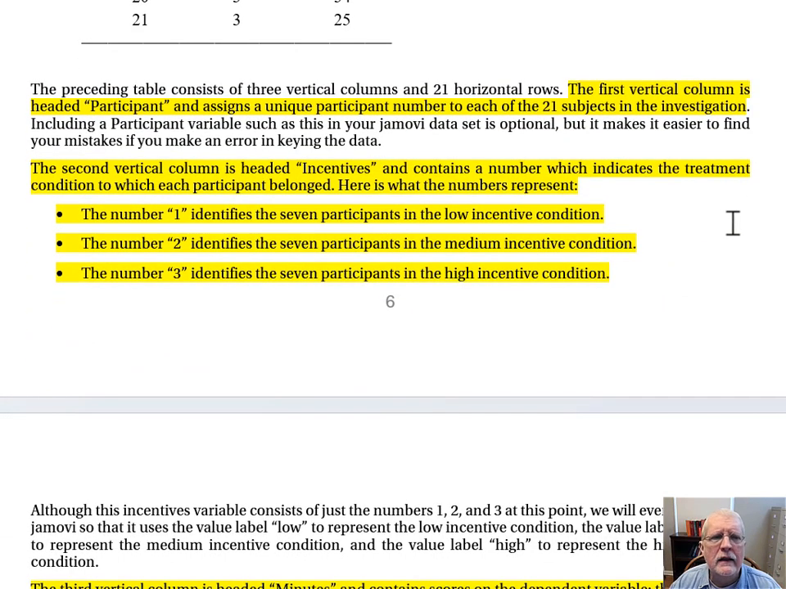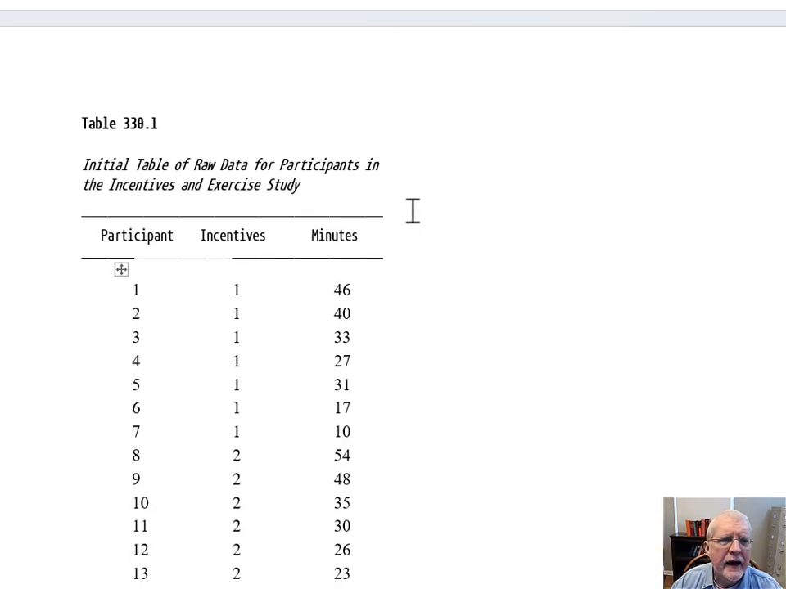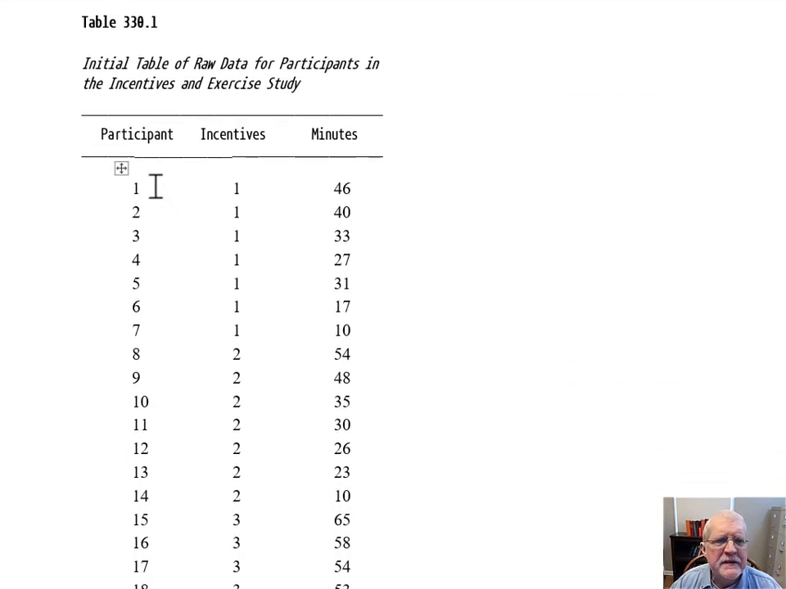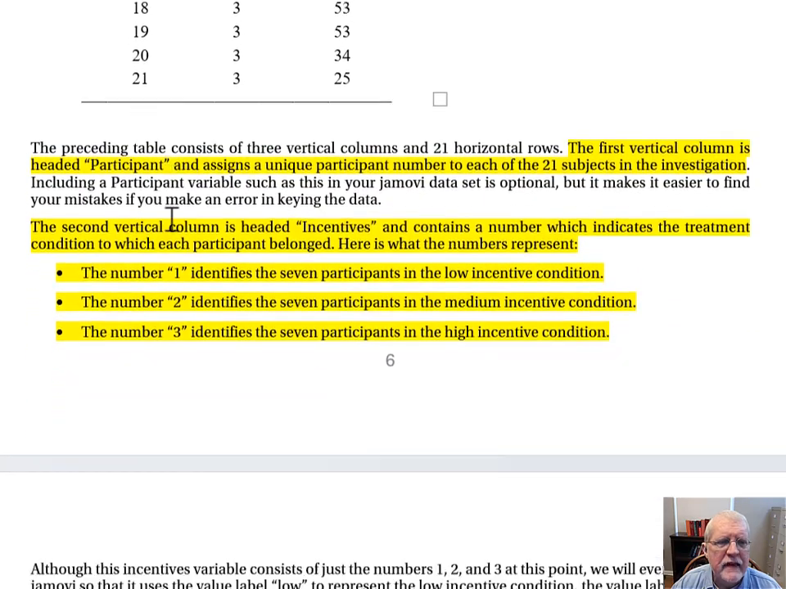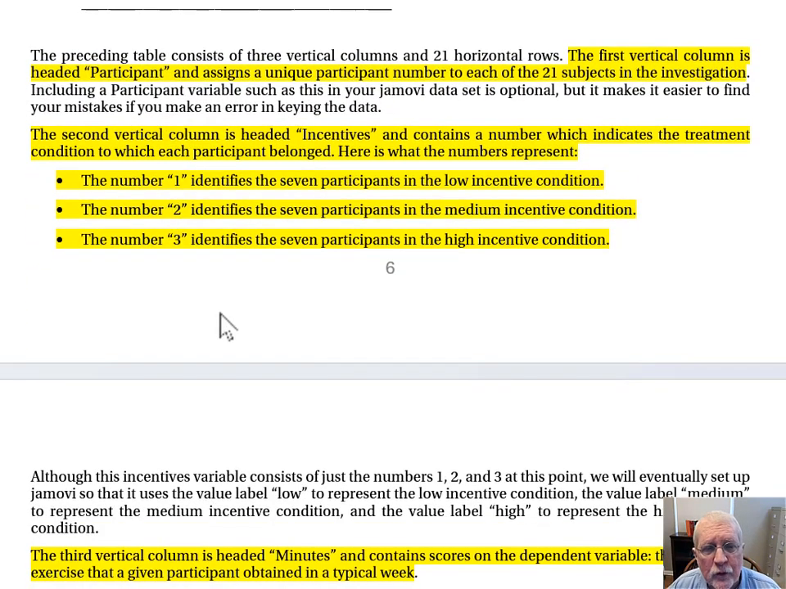The first vertical column is headed participant, and it merely assigns a unique participant number to each of the 21 subjects in the investigation. Under the heading participant, this row gives us data for participant 1, this row gives us data for participant 2, and so forth. The second vertical column is headed incentives, and it contains a number which indicates the treatment condition to which a participant belongs. Here's what the numbers represent.